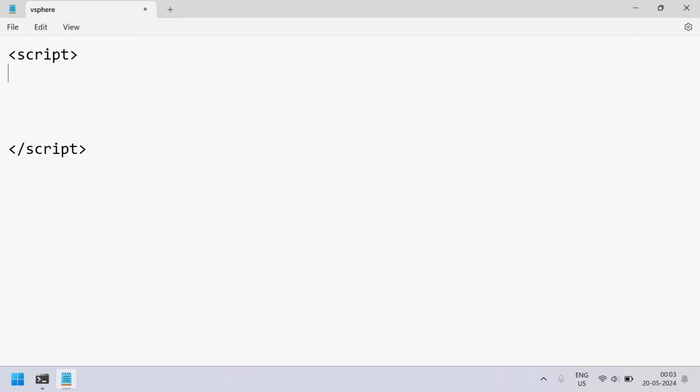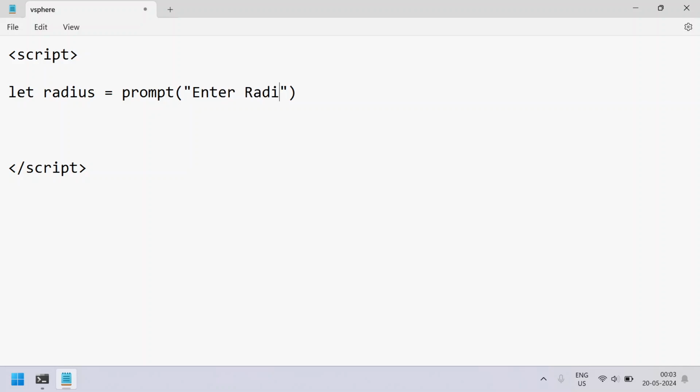So let's take a variable and ask a user to enter the radius of a sphere. So let radius equals, and let's prompt the user to enter the radius of a sphere. Once the user enters it, it will be of string type. So let us convert it into a floating type. Let's use parseFloat for the conversion.